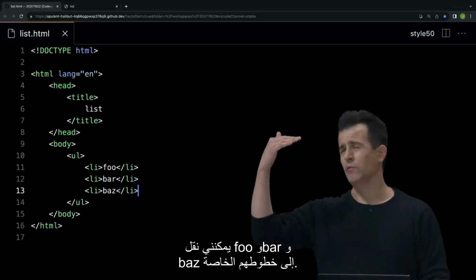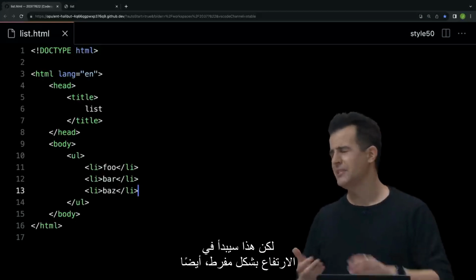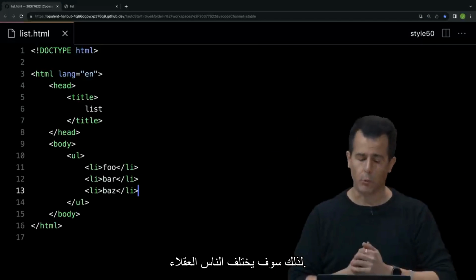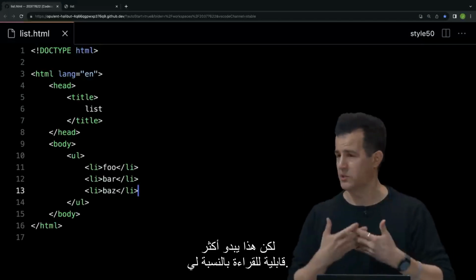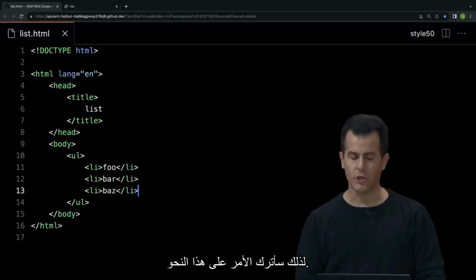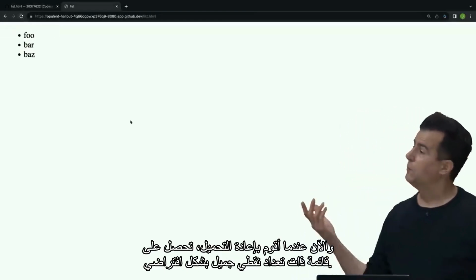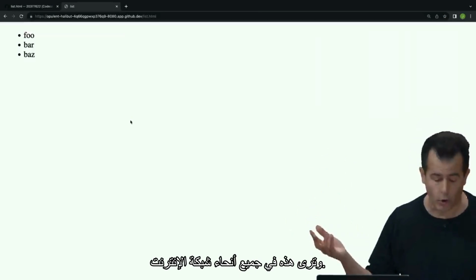And here's where it's a stylistic choice. I could move foo and bar and baz onto their own lines, but this is going to start to get excessively tall, like too much white space. So reasonable people will disagree, but this feels a little more readable to me. So I'm going to leave it as such, go back to my other tab, and now when I reload, you get a nice bulleted list by default, and you see these all over the web.